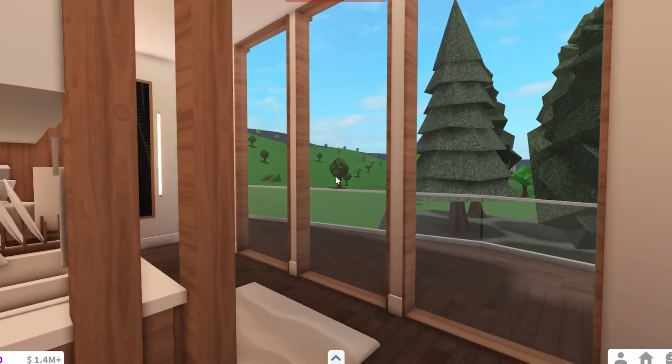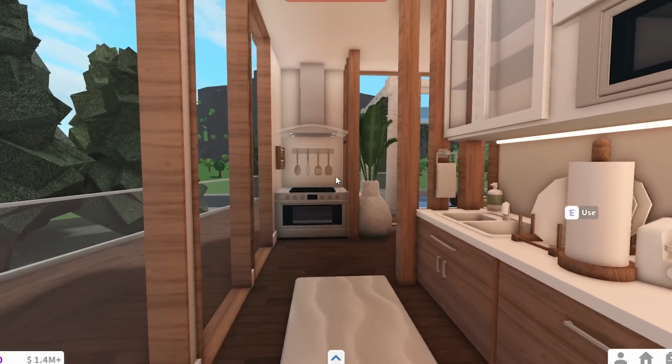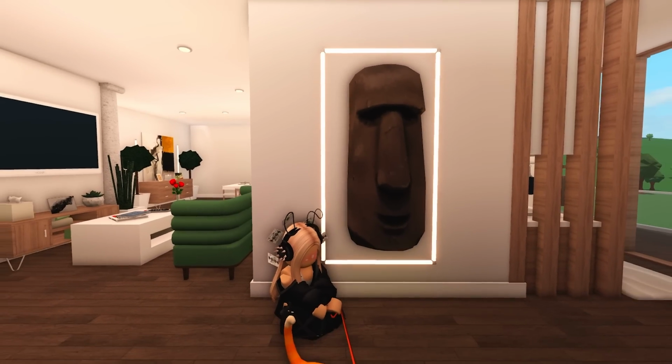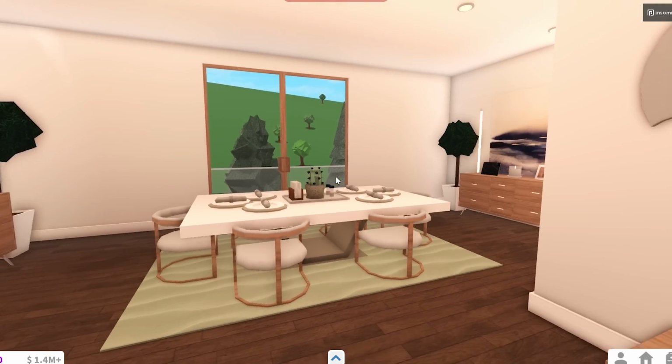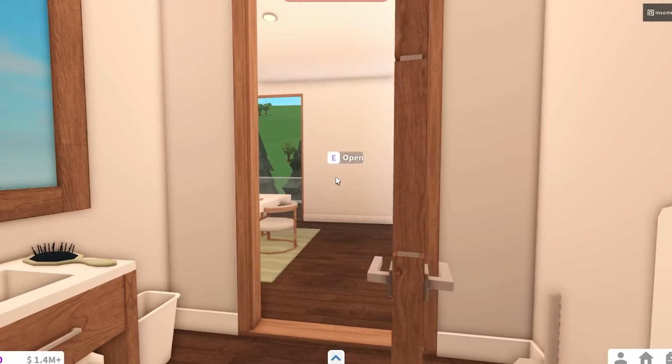Past the living room is our kitchen. It might feel a little small, but you have everything you need here. Don't forget this massive cool sculpture. Besides the living room, you have the dining area. And then through the dining area, you have the bathroom.